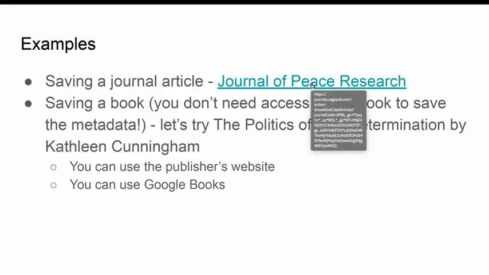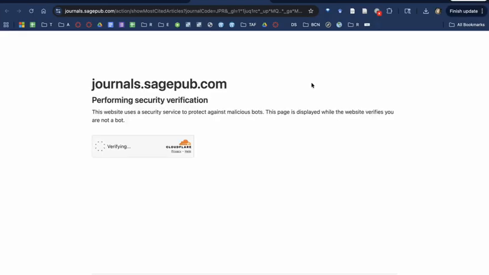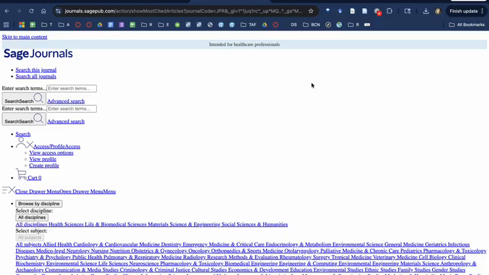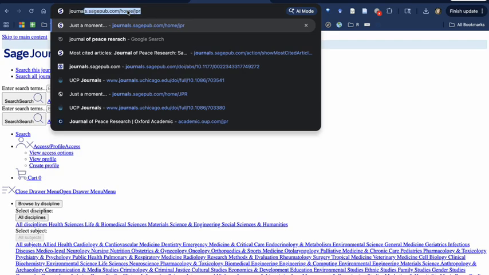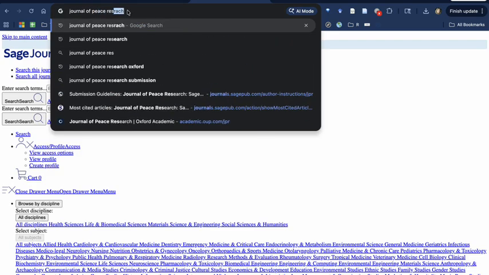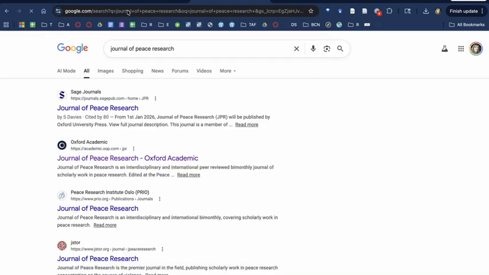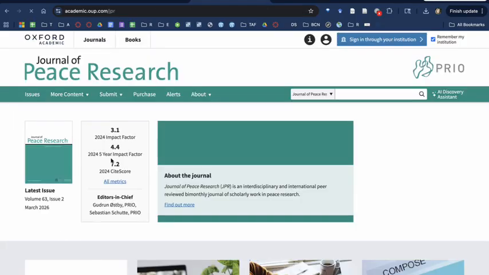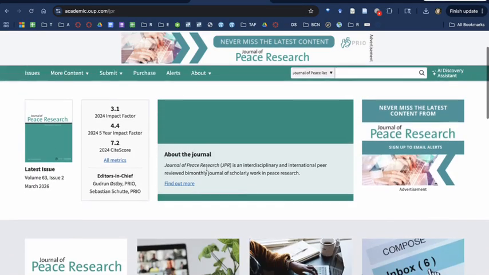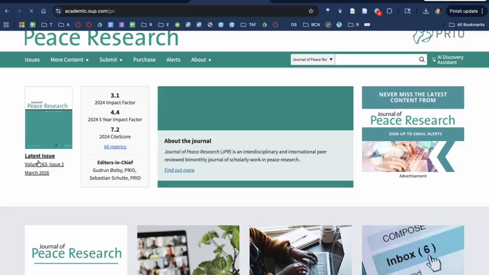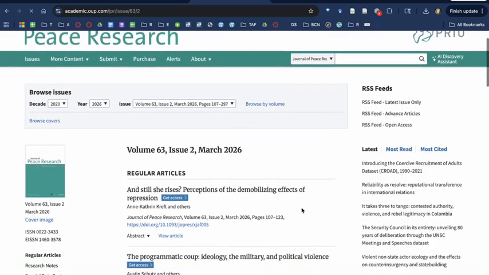And so I'm going to go to this journal. All right, and it's going to take a little bit to load. And for some reason, it's not loading the correct one, but that's okay. We're going to go to Journal of Peace Research. And I think it's because they have actually switched publishers. And so we can look at the latest issue, for example, right?